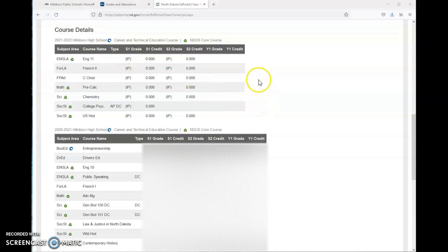One of the things I want to point out is these little icons. The blue icon is for career and technical education courses. So if your student has taken a career and technical education course, a blue icon will show up beside the class. The green icons are the North Dakota University System core courses, and those are the classes that the university systems look at for admittance into their programs and their university.